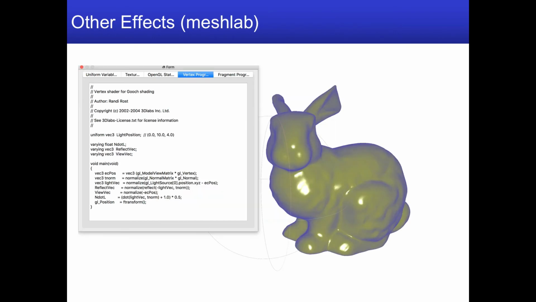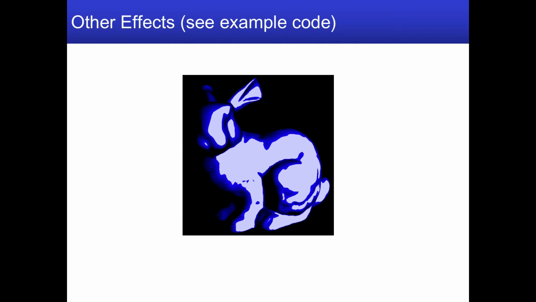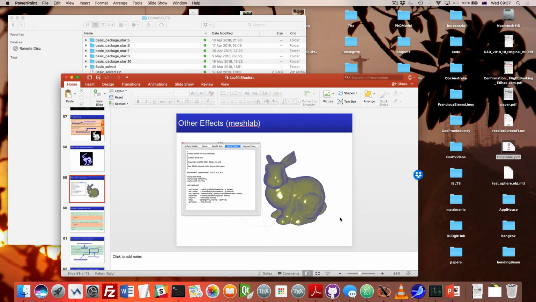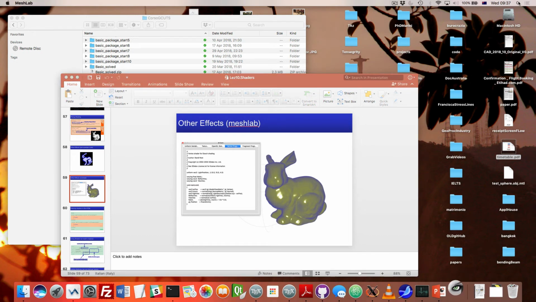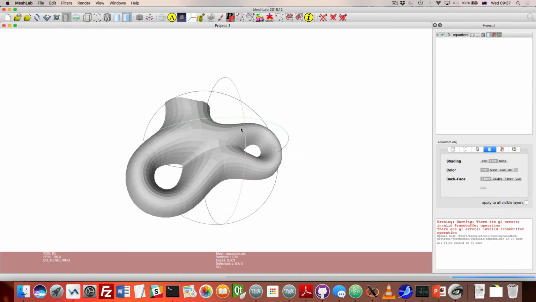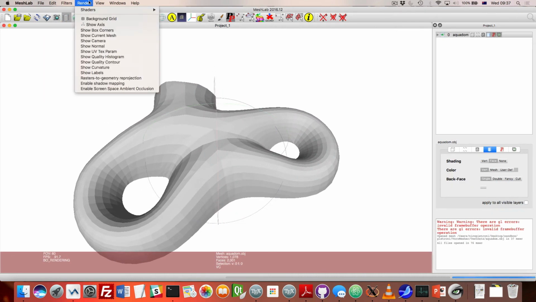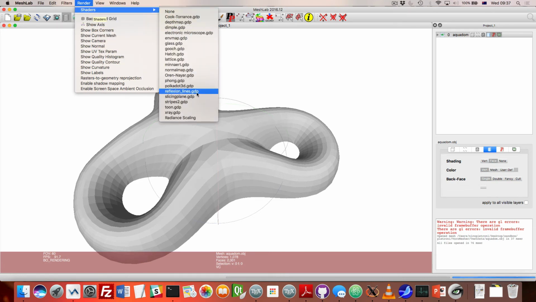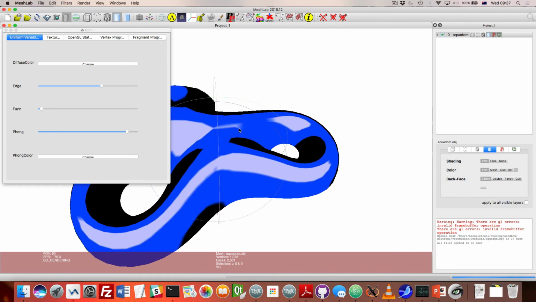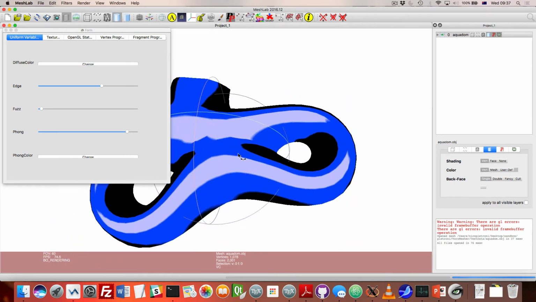What I usually do is go into MeshLab, for example, where there are shaders that you can copy. Let's say I run MeshLab, right? And then I load this mesh. Then I can render shaders, toon, right? And I have this shader. If I put per vertex shading, this is kind of cartoonish, right?